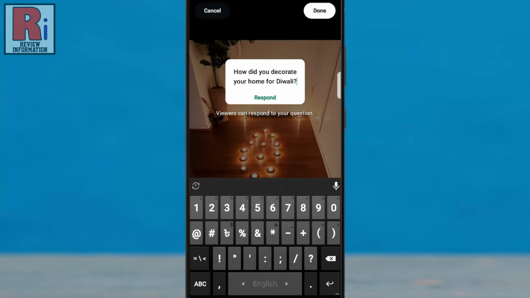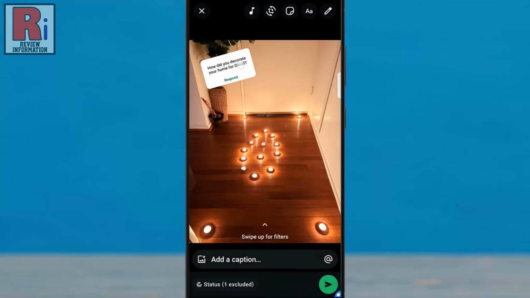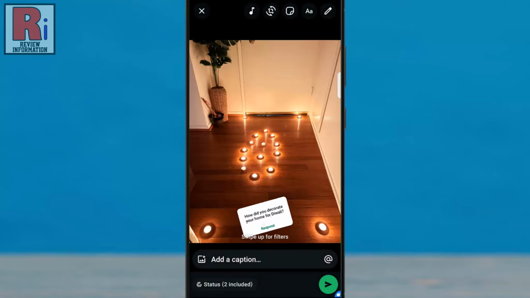Once you are finished, tap Done in the top right corner. You can resize the sticker and position it anywhere on the screen by dragging it. When you are satisfied with your question, post your status as usual.